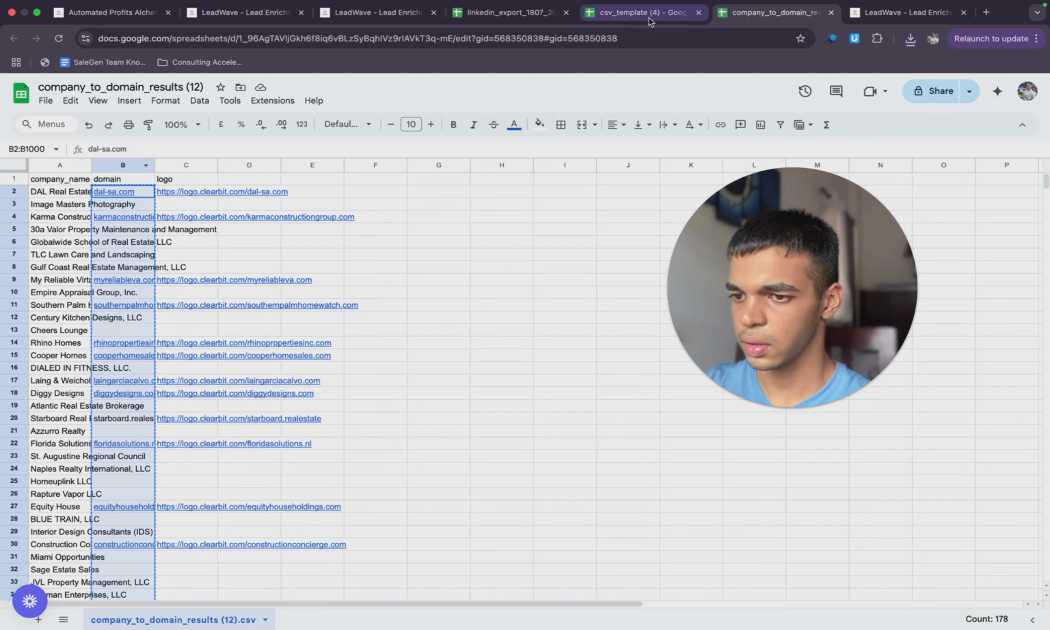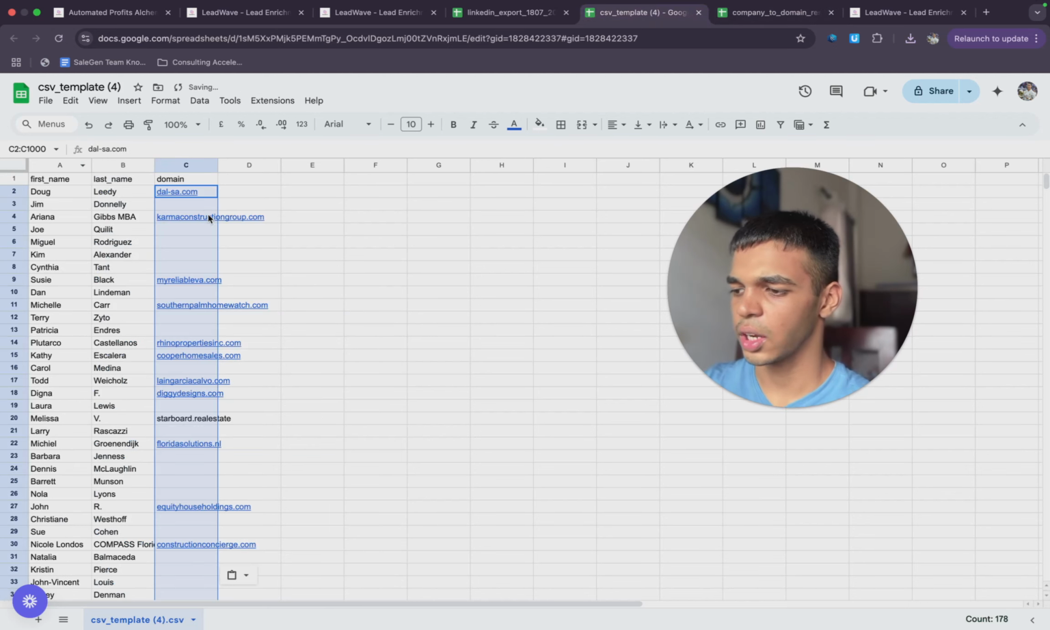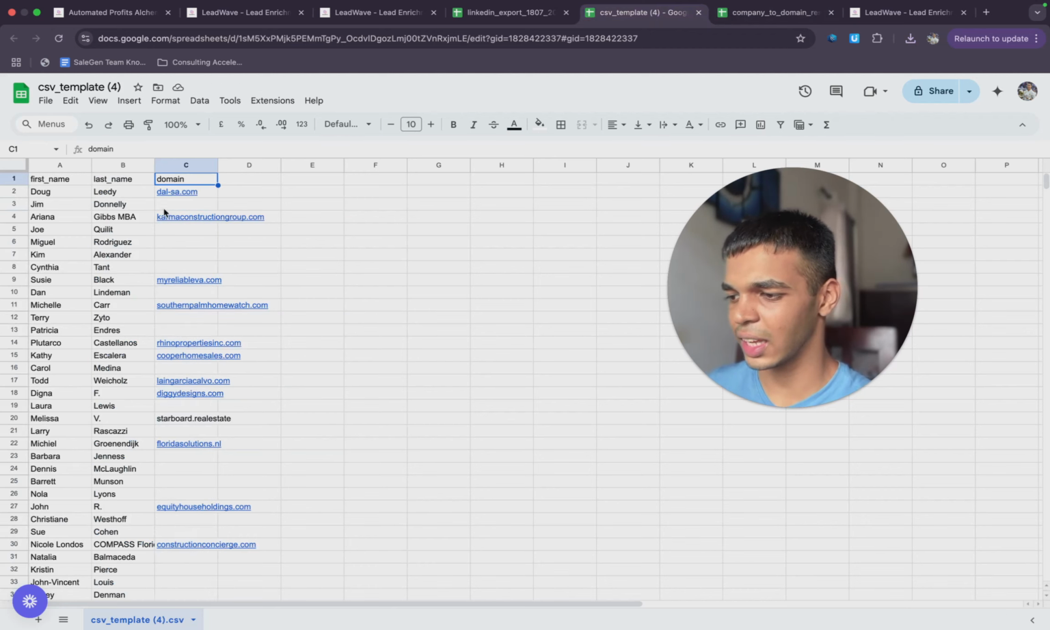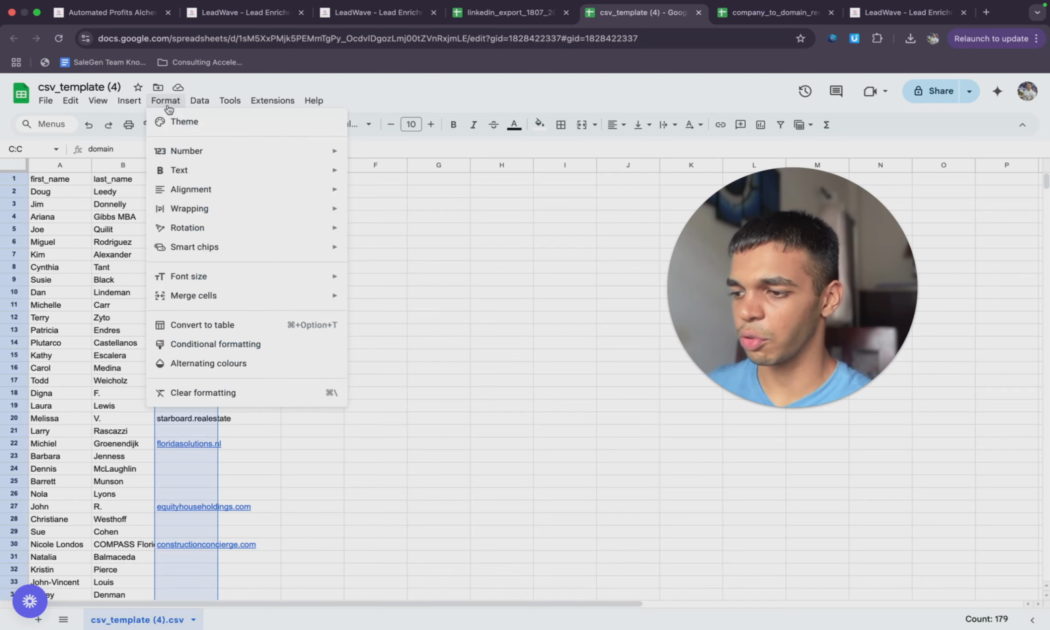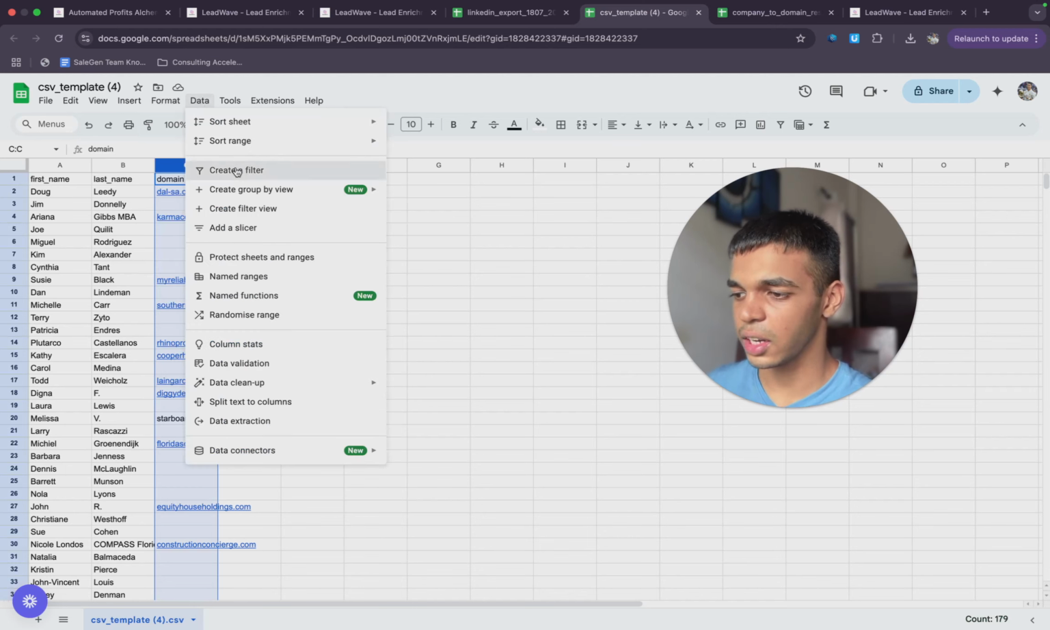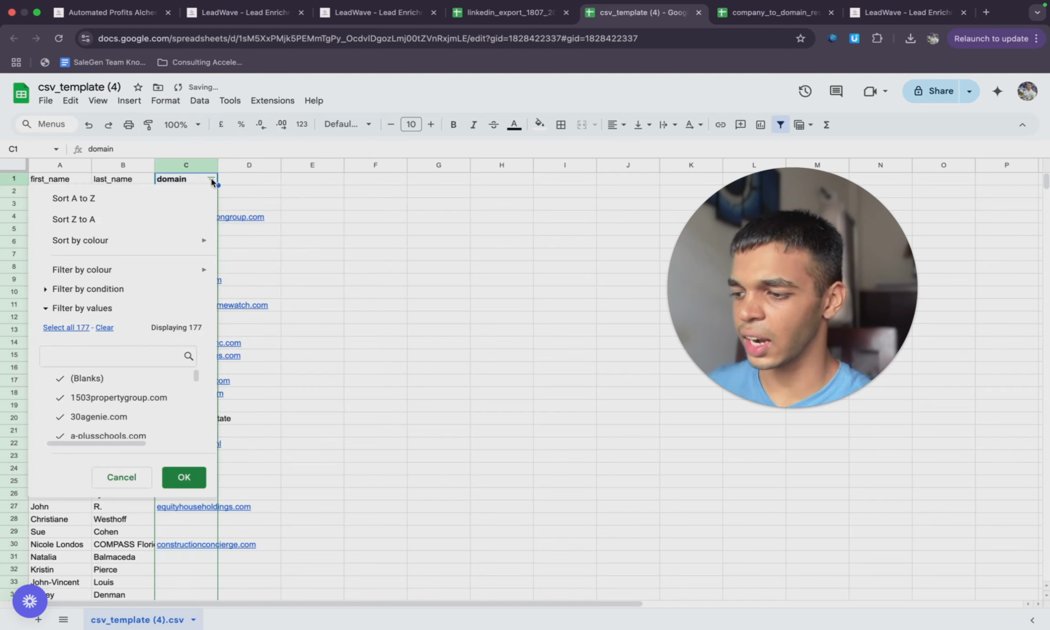Copy. And paste it over here. Now what we can do is also remove the entities where we were not able to find the domain, which is really normal. So we'll simply select this entire column, click on Format, go to Data, click on Create a filter, click on this triangle icon, and then unselect, basically select Clear, and then click on Blanks over here.